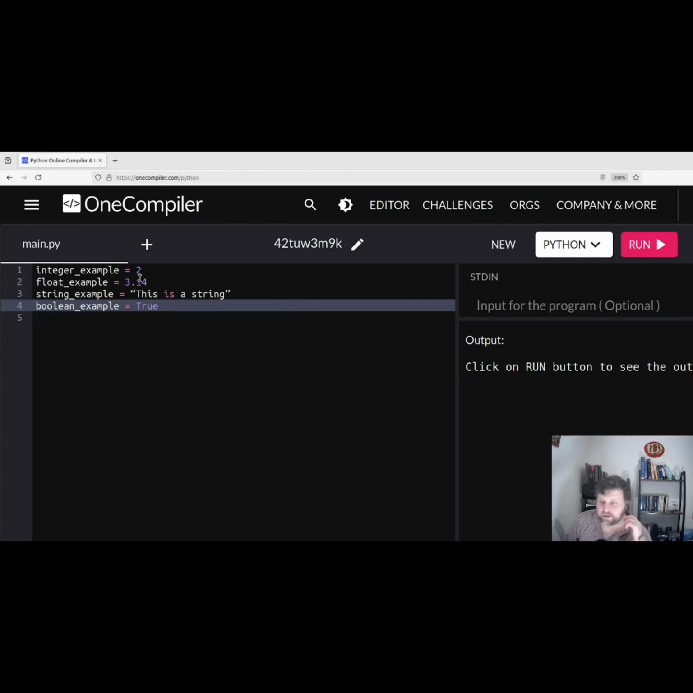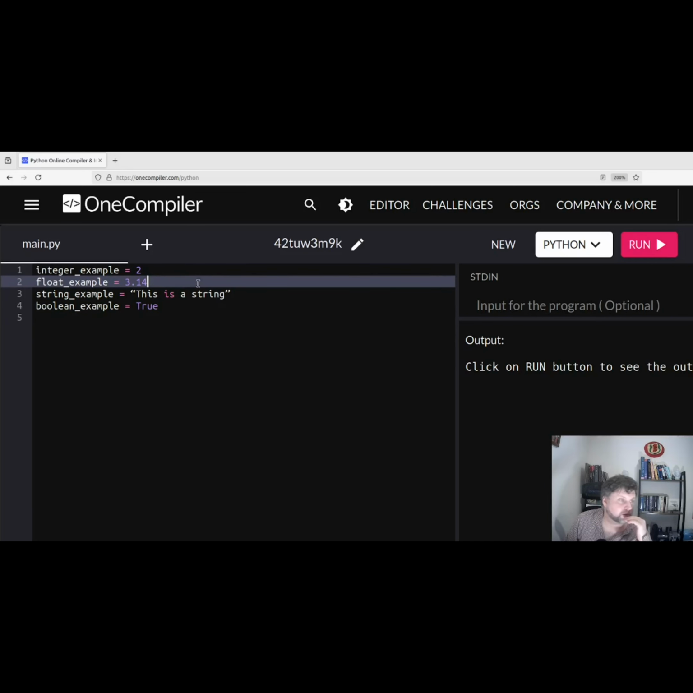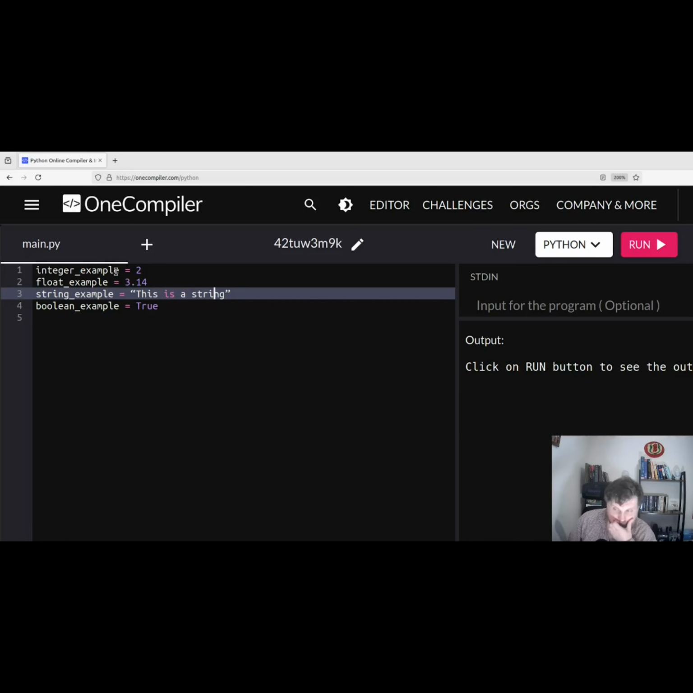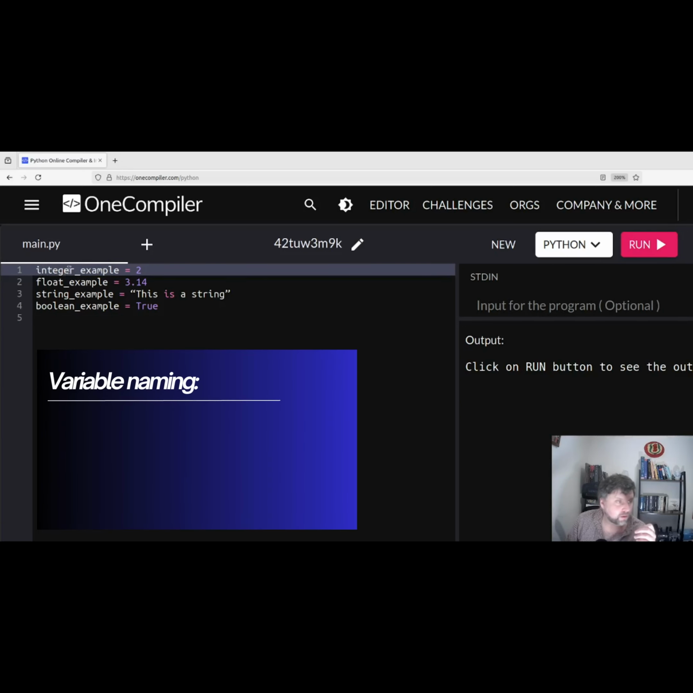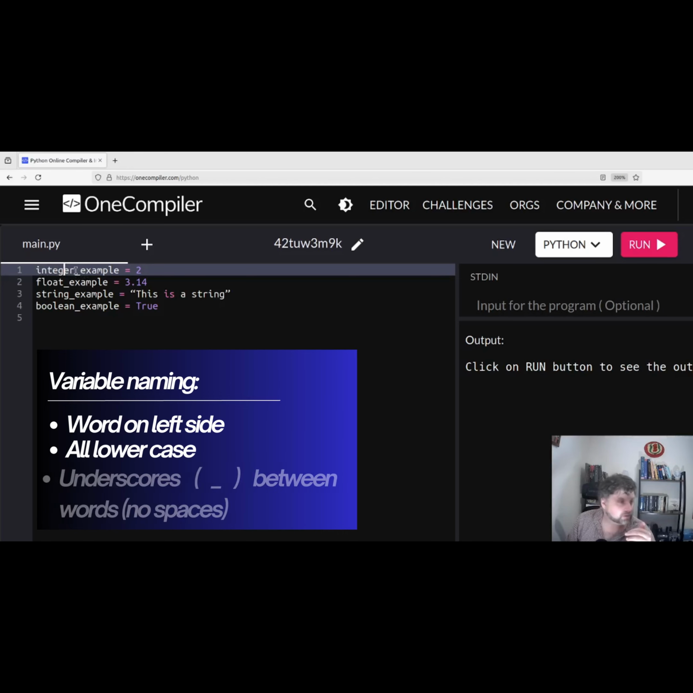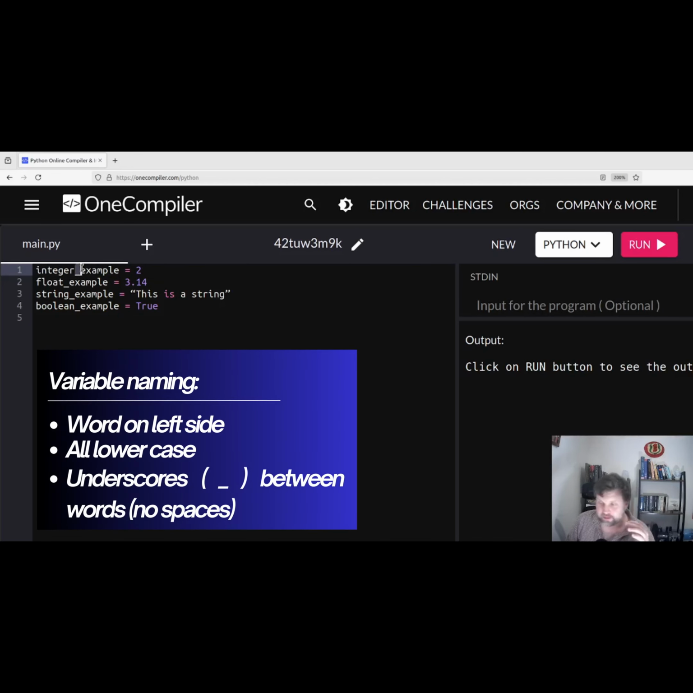So here we are defining 4 variables. Notice we define each variable on its own line. Each variable has a definition which is 3 parts. So on the left we have the variable name. This is just a word that we use to refer to this variable later. It's not mandatory, but the convention is to name variables in lowercase with underscores in between words. Notice you can't use spaces in variable names.